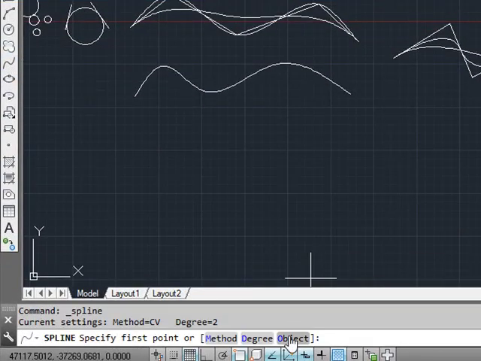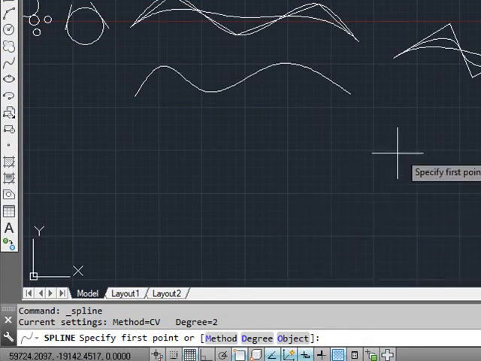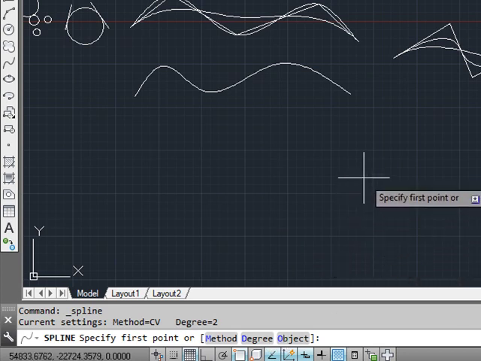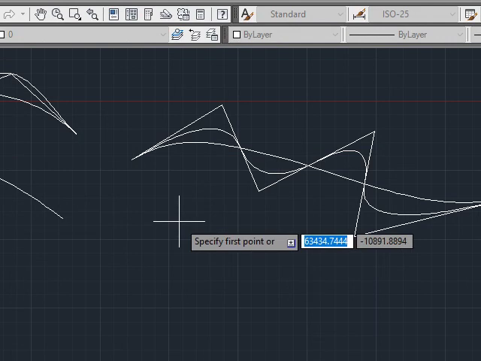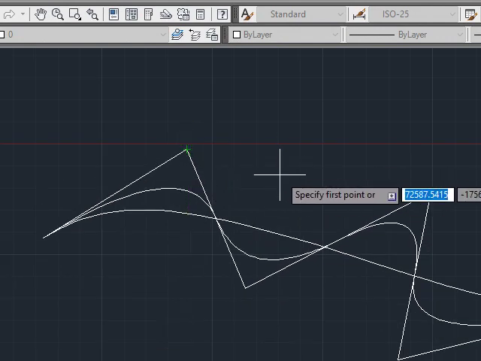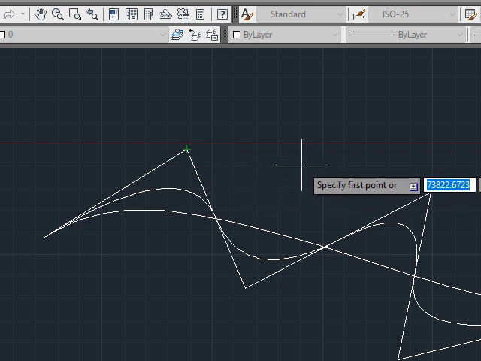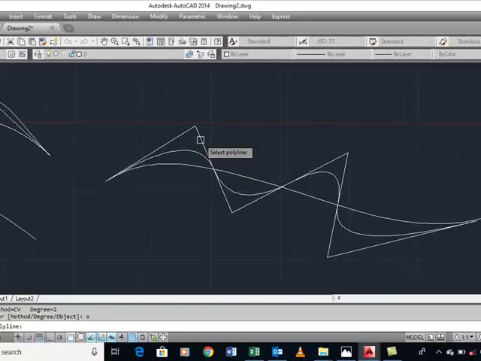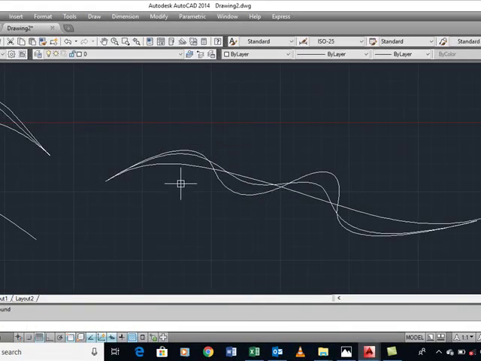And the last option is object, with which you can directly convert an object to a spline. For example, if you want to change this polyline to a spline, just type O, then enter, then select the object, then enter. You see, your object changed to the spline.